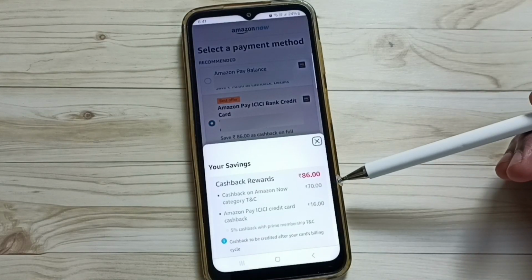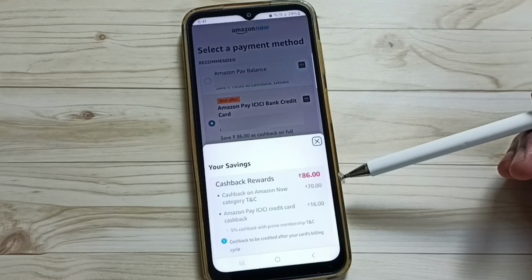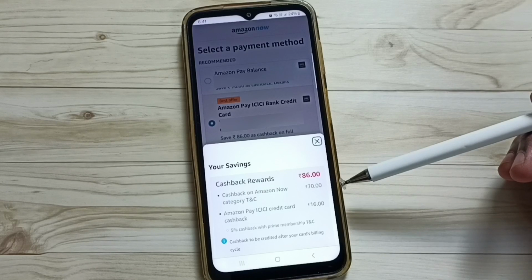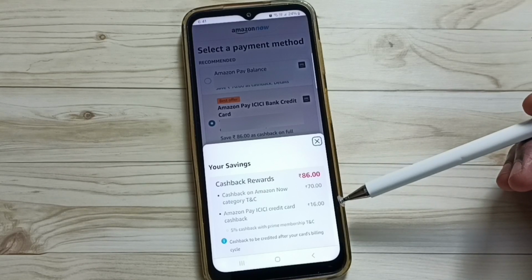Here we can see more details. Cashback on Amazon Now category, that is INR 70. Amazon Pay ICICI credit card cashback, that is INR 16. Total I get cashback of INR 86. Let me close this and complete the payment.